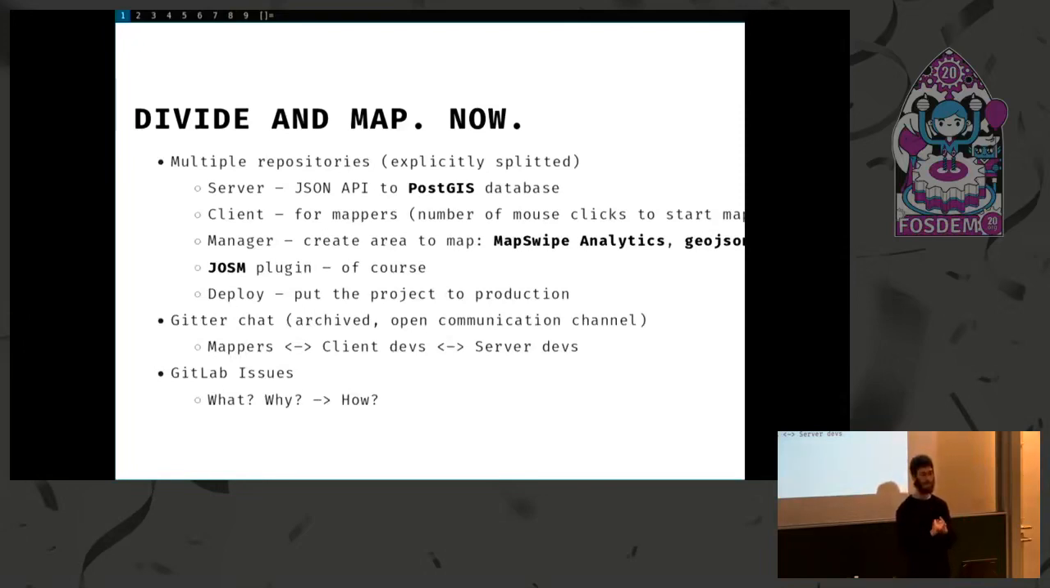There is at least the server, which is just a JSON API to the PostGIS database. There is the client that is for mappers who contribute to OpenStreetMap by mapping these developing countries. There is the manager used by the people who need to create some area to map. Of course, you may use the preprocessed areas from MapSwipe, analytics, or GeoJSON, because the input is a JSON polygon. If you are developing some mapping service and you mean it seriously, you definitely need a JSON plugin.